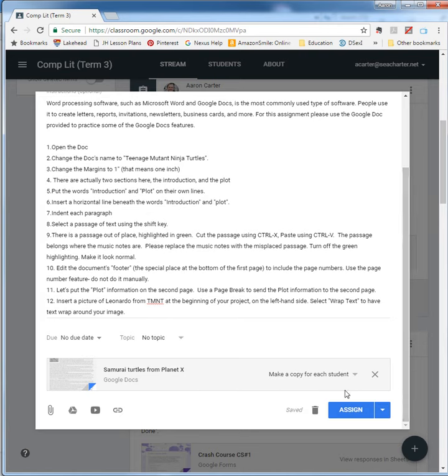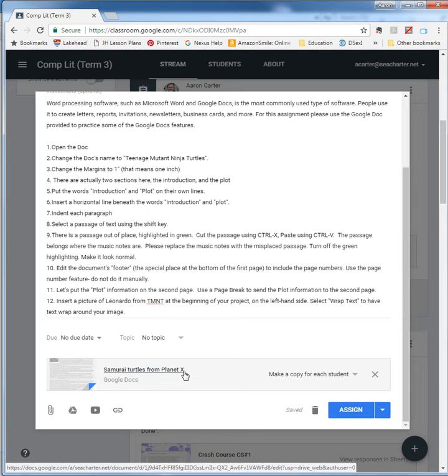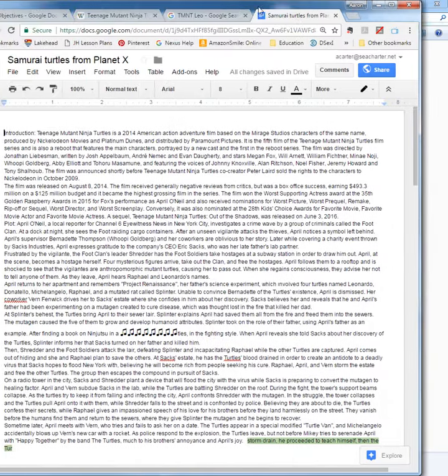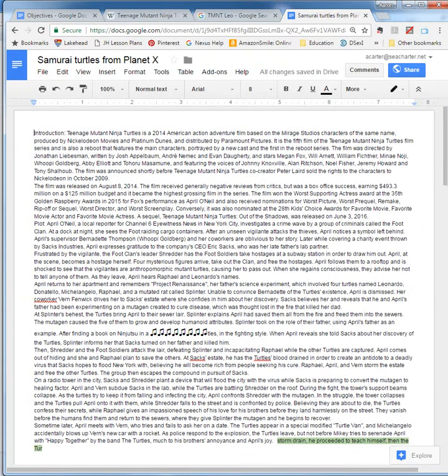But you're going to click on this file, and that should open up a copy of that file just for you, so that only your edits are saved. So open that file. It's going to take you to a file called Samurai Turtles from Planet X. And let's see what that looks like. Here it is. It's a bit messy and needs some polish.